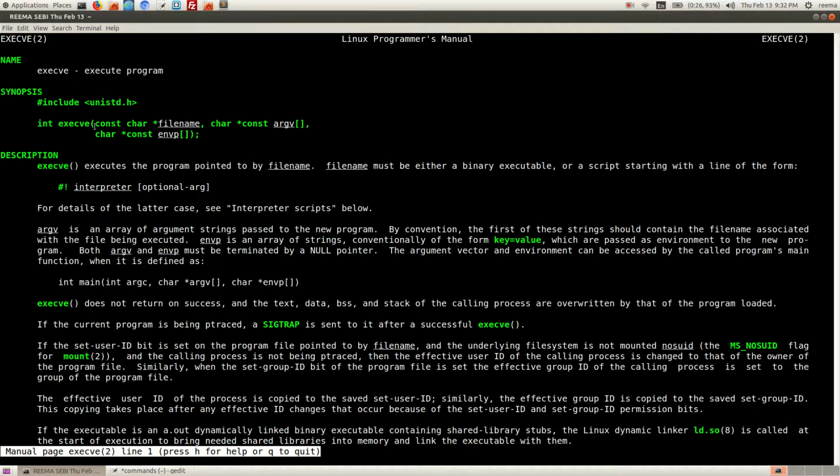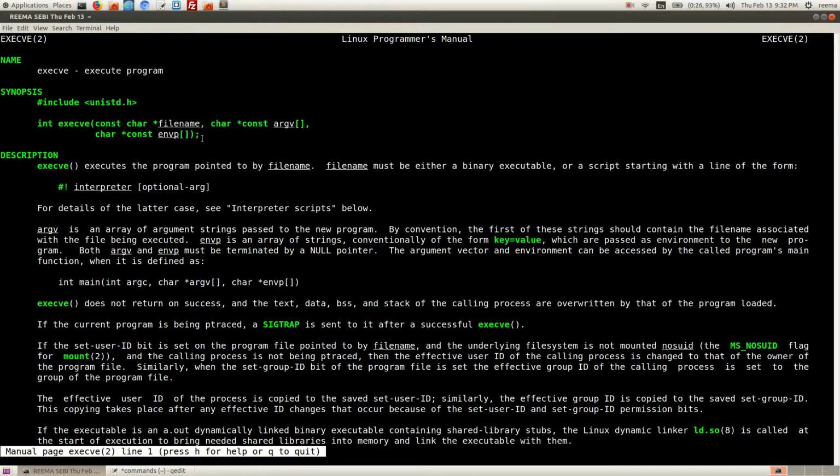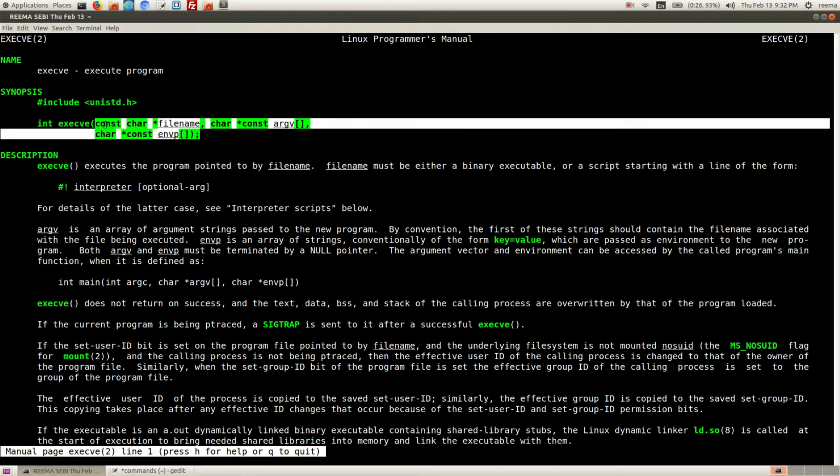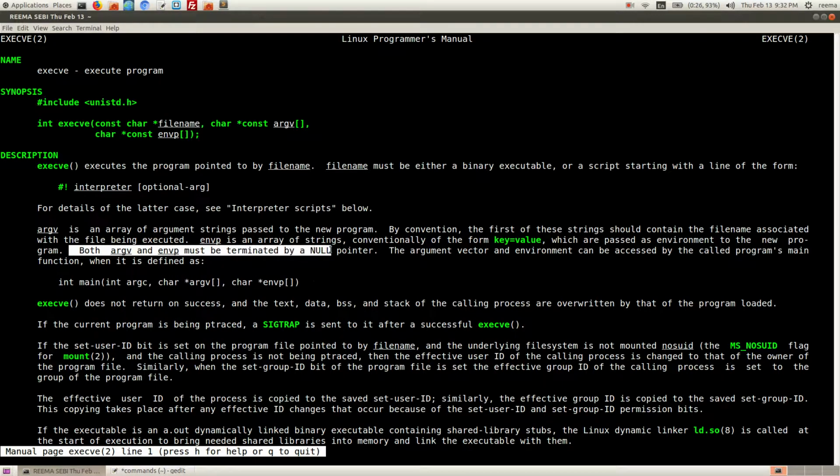From the man page, we can see that execve takes three arguments. The first is a pointer to the file name. Second is an array of char pointers, the first of which should be the file name. And the third is the environment variables, which is an array of char. An important thing to be noted is that both argv and envp must be terminated by a null pointer.